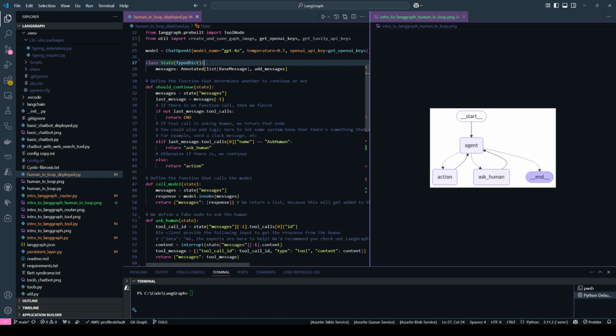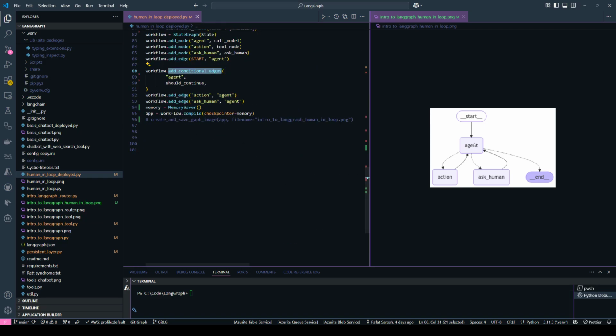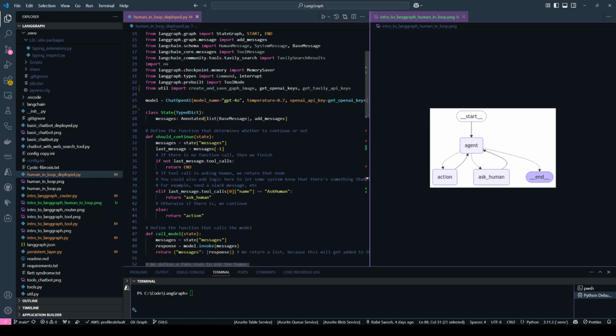So as you know, we created a state as before, nothing changed here. should_continue is a method we wrote, which we will be calling in our conditional edge after the agent. After the agent, we'll call this method should_continue to decide where to go. What it is doing is looking at the last message, and if it's not a tool call, then it's going to end here. But if it's a tool call, then it checks the name. What is the name of the tool?